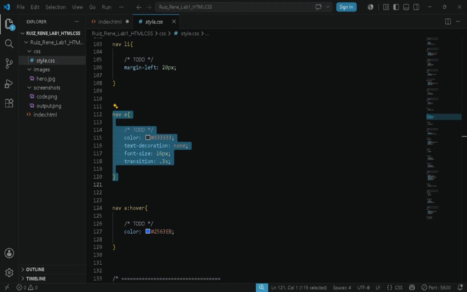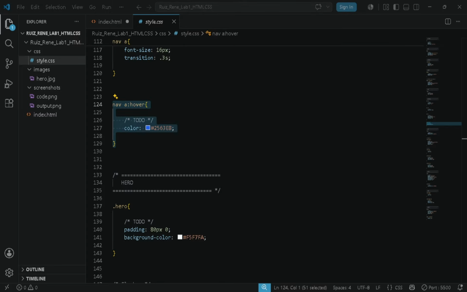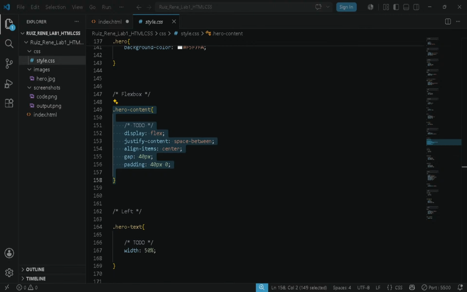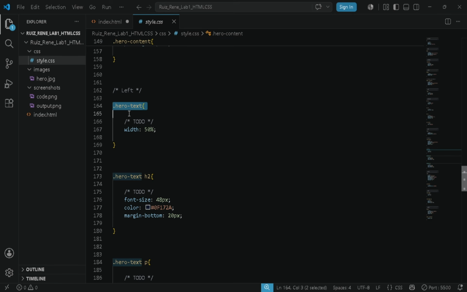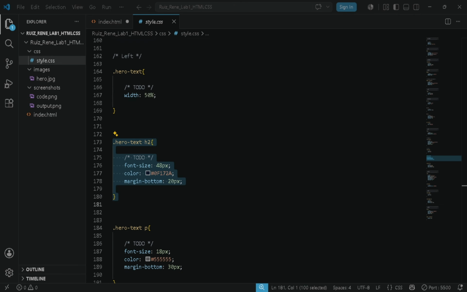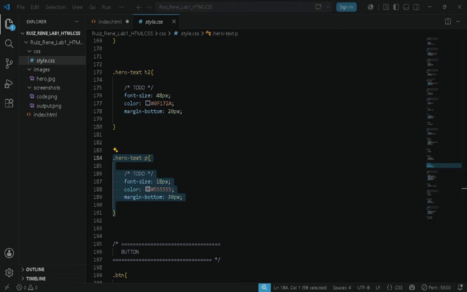For the anchor tags, I use text-decoration none to remove the default hyperlink underline. I also added a hover effect so the navigation links change appearance when the mouse pointer is placed over them. For the hero content, I also use flexbox. This places the text on the left and the networking image on the right, following the given wireframe. For the heading and paragraph, I applied font sizes, colors, and margins to create proper spacing and visual hierarchy.